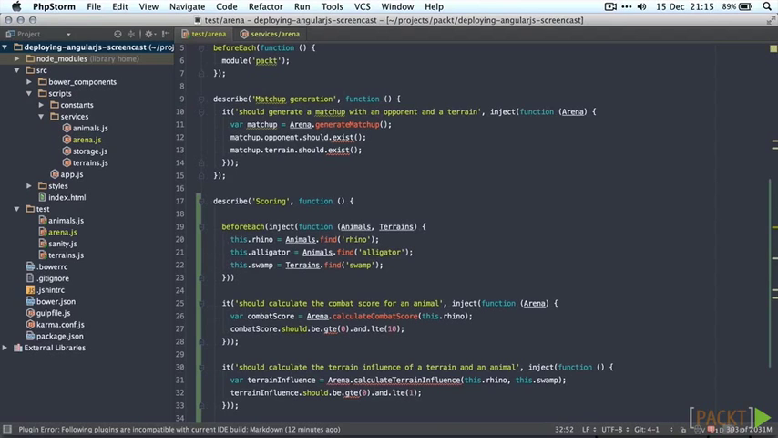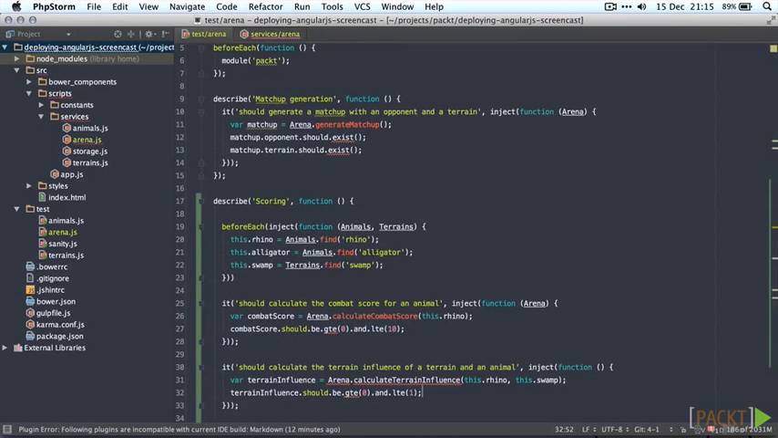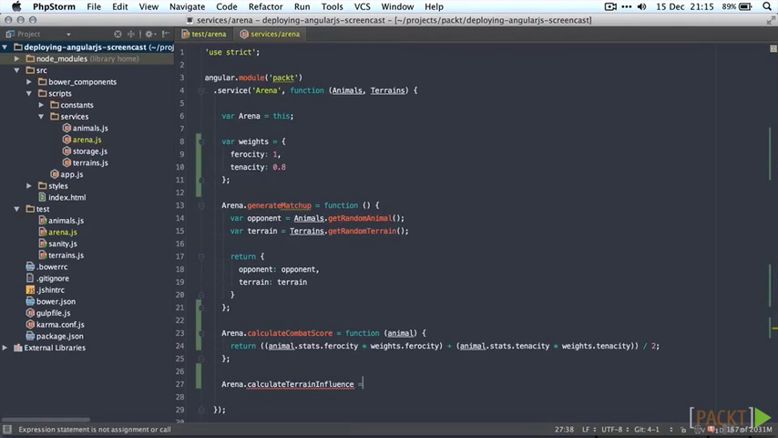Again, these algorithms aren't super complicated, so we'll implement a really basic terrain influence scoring mechanism. Go back to the arena service and add the calculate terrain influence method. I'm just going to go back to the test real quick and copy the method's name. Alright. And it should take an animal and a terrain.